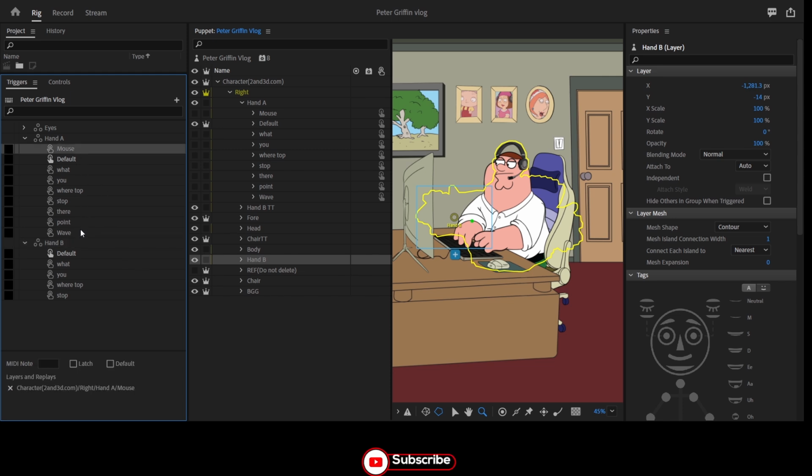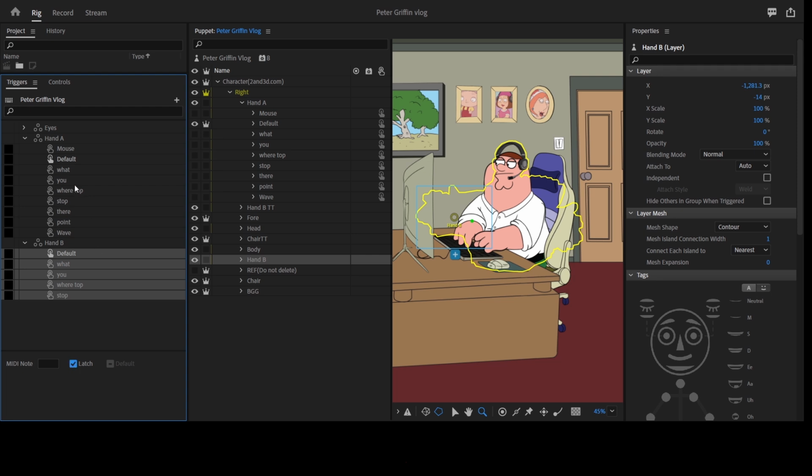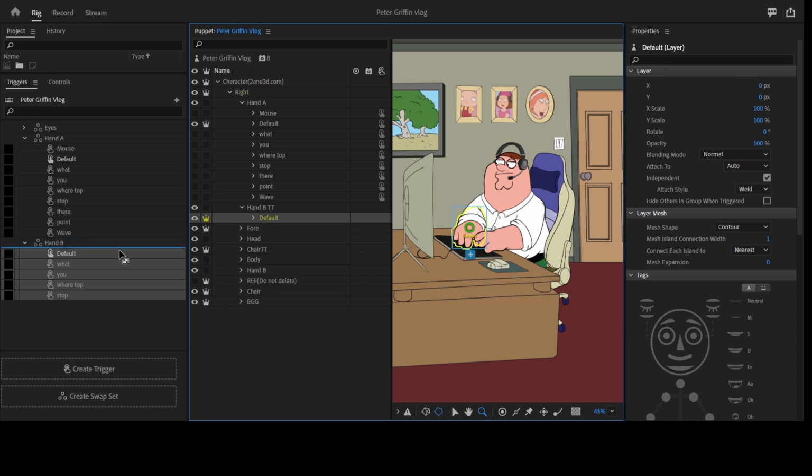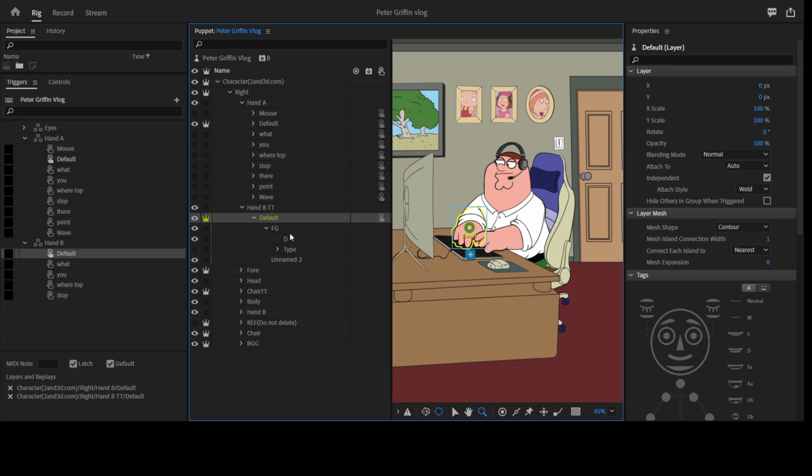So I'm just going to select everything and latch, select everything and latch. And then now for the hand B, we have a hand B TT, which is top. In my own, I just added the other T just so that it's easily referenceable. So what I'm going to do is the default for hand B, I'll put it like this here. Good.